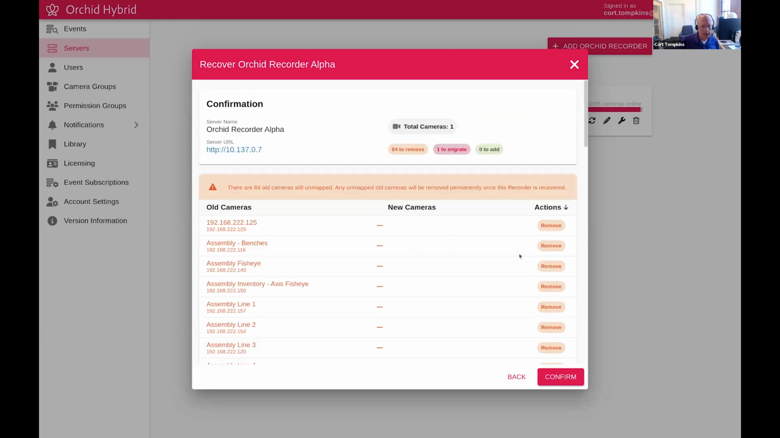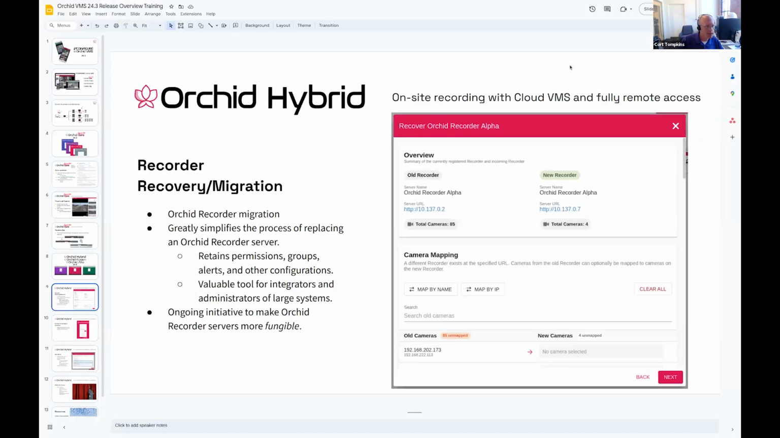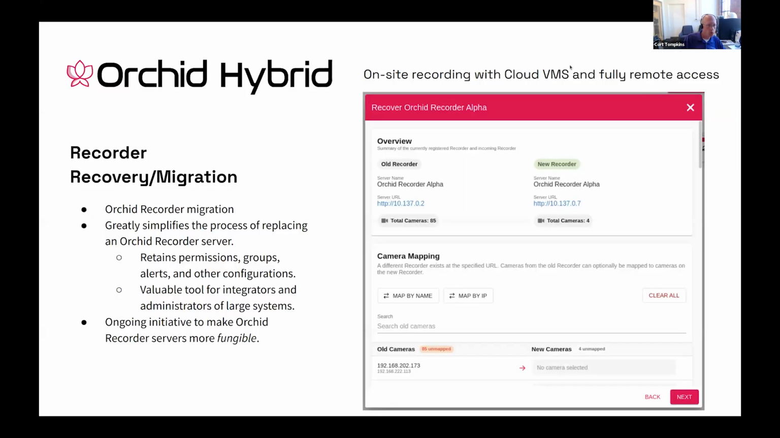I get a dialog telling me which cameras are going to be removed, which cameras are being migrated, which cameras are being added new in the new server, and now I can replace my server. So a lot going on there, but again, the idea is basically if you've got a server that you're replacing in the field, this makes the process a lot smoother. So that is Orchid Recorder recovery and migration.